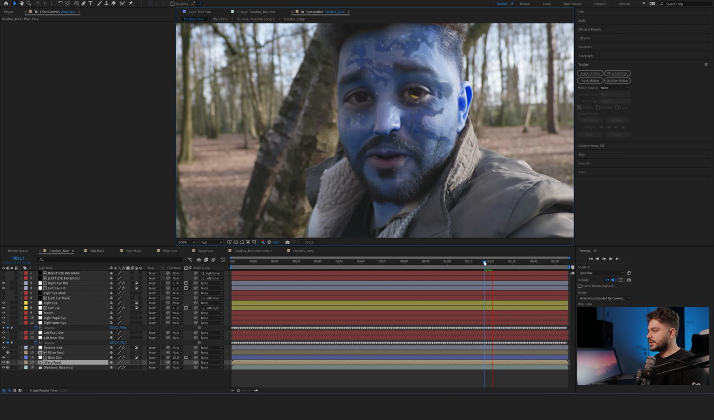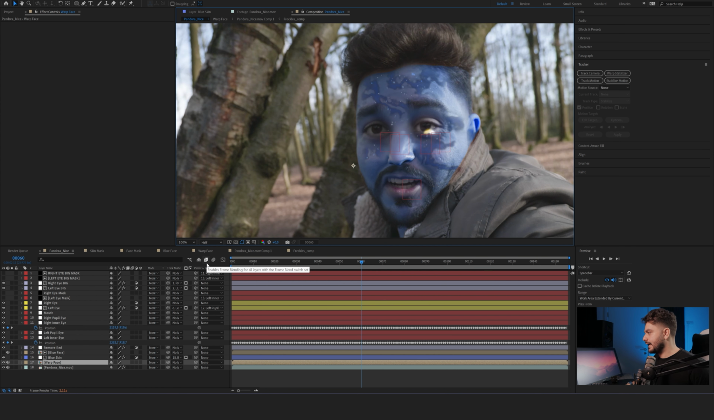I'm just going to change the resolution here to half so we can render a little bit faster and see what kind of result we have. I'm just going to turn off the eye color here because I know I didn't do a good job here and it does take me out of the effect. So I'm just going to preview this and see what we have.